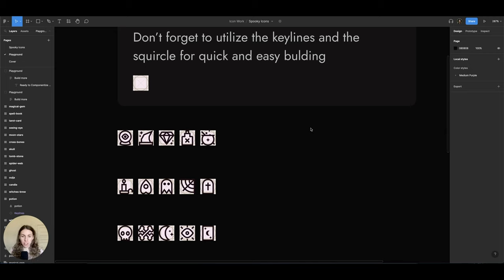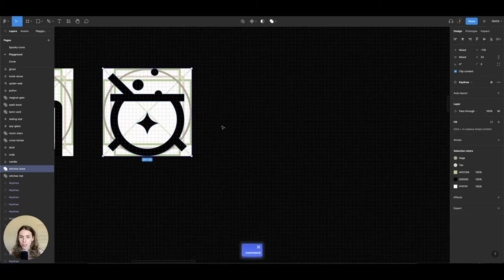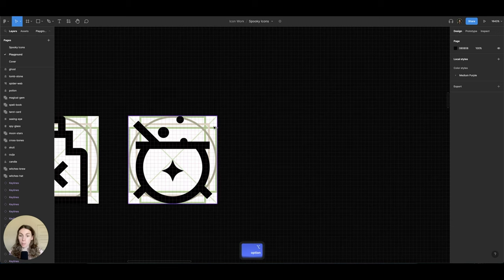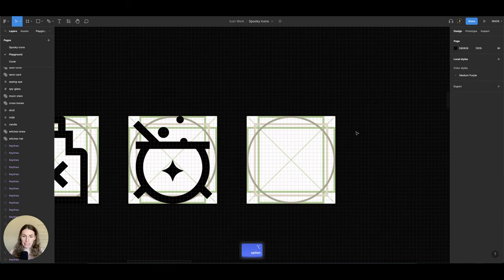Today we are going to be working on these spooky icons. Somebody on Twitter asked me if I could make one of them, so today I am going to. We are going to build this cauldron, and I'm going to show you how I built that. So let's quickly jump into it. First I'm going to start with my key lines.